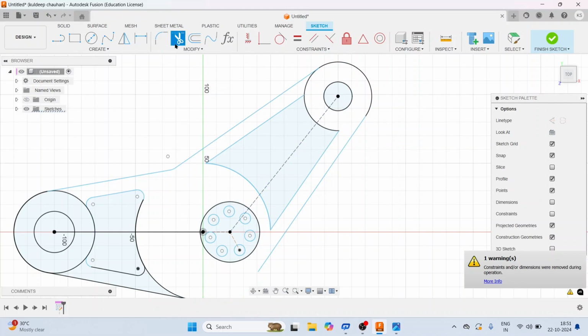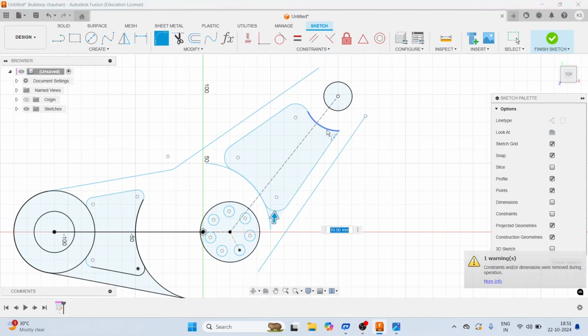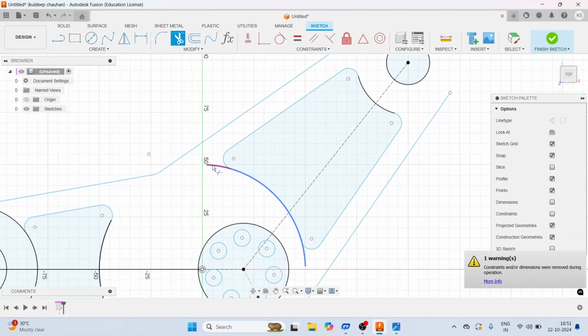You can see here, if we give fillet, this will not select from here. Okay, let's check. Okay, this is selecting, so we don't need to trim that part. We will give fillet. The fillet distance is 5 millimeter. We will trim this from here and this from here.